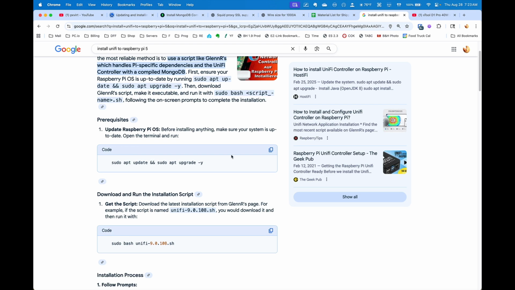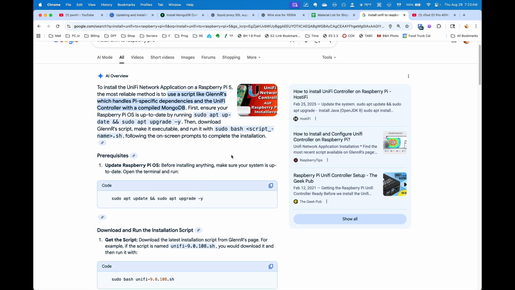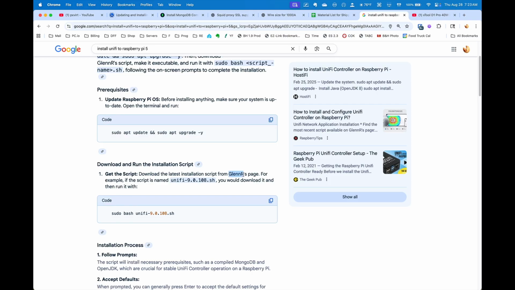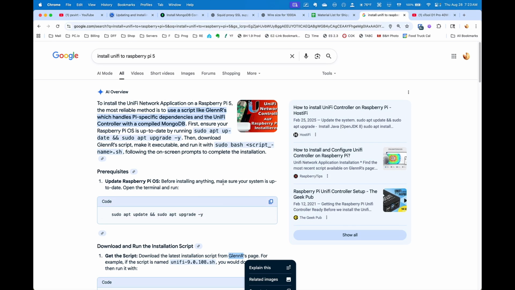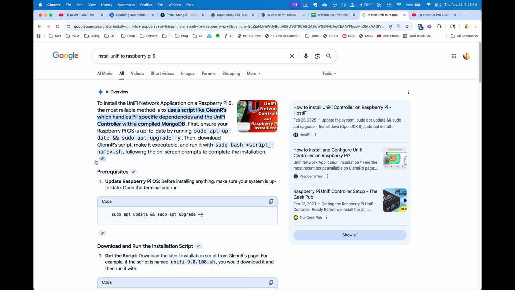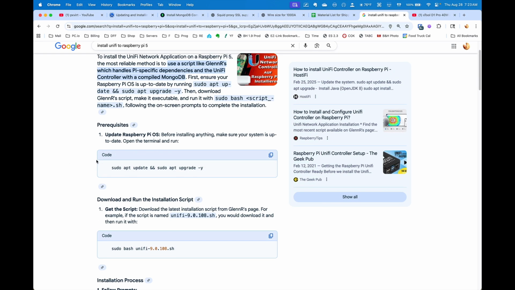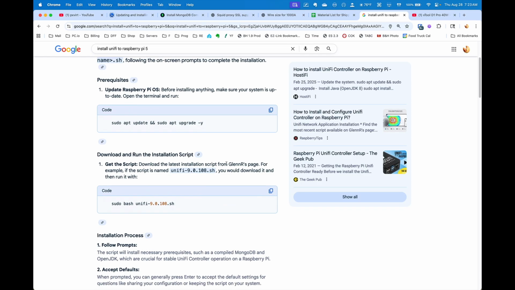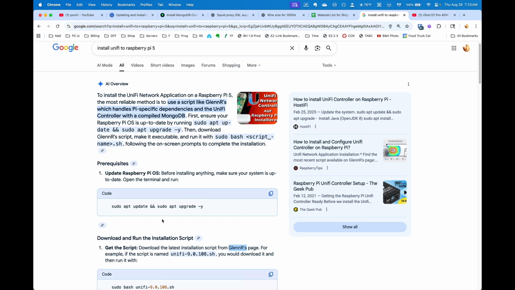One of the easiest ways to do it is to use what a person named Glenn R has created. If you just Google something like this, Google will show you that this is the best result, and you download Glenn R's script and then execute it. So it's as easy as that. We're going to give that a try. I've done this many times, so let's go ahead and get started.